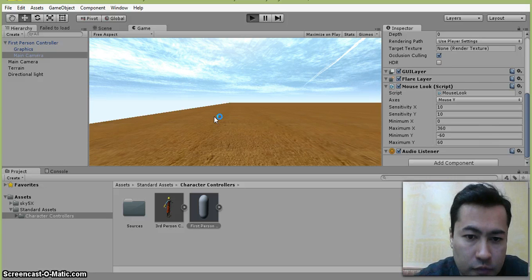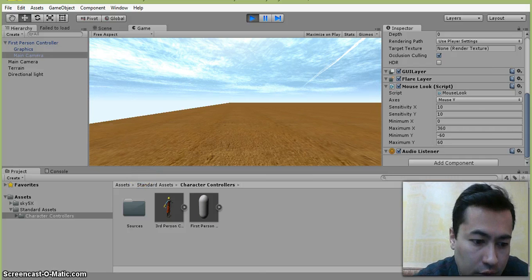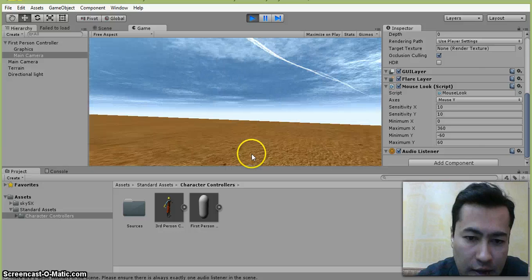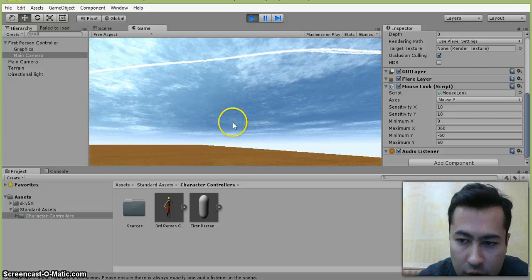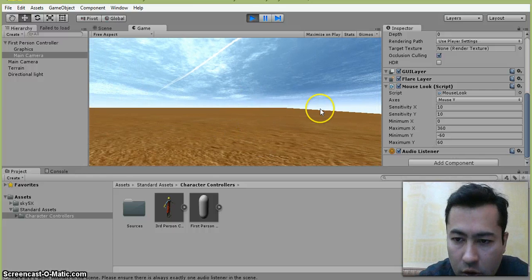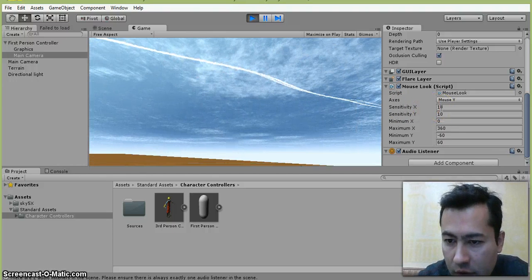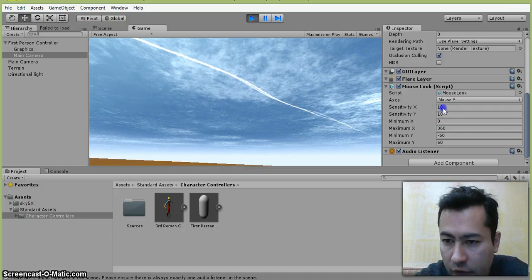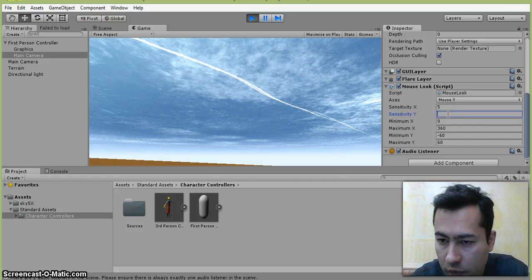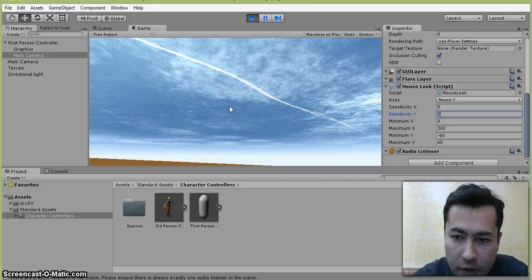Wait a little bit. The computer is a little slow. I'm going to make a pause here. We return here, and as you see, as I move the mouse, the look of the character is also moving. We can change the sensitivity here on the right side, the sensitivity of the X axis and the sensitivity of the Y axis, so how the mouse will look. Here, for example, I can reduce the sensitivity to 5. And here as well, I can reduce the sensitivity. So we can play better with the mouse look function in the first person character controller.